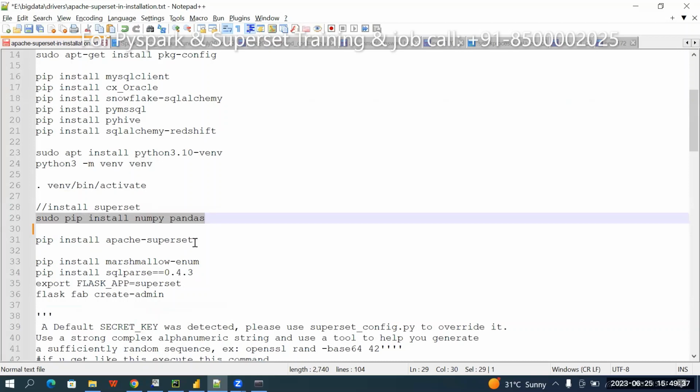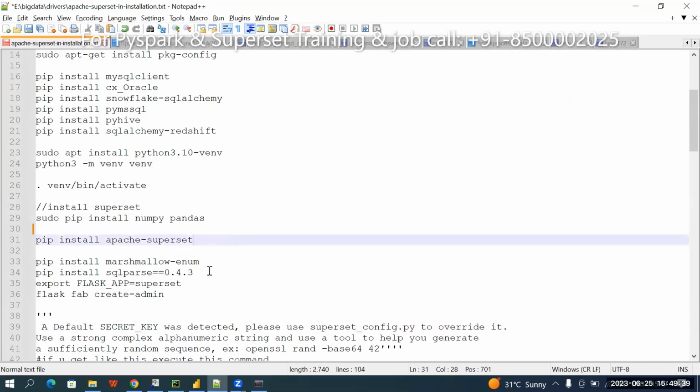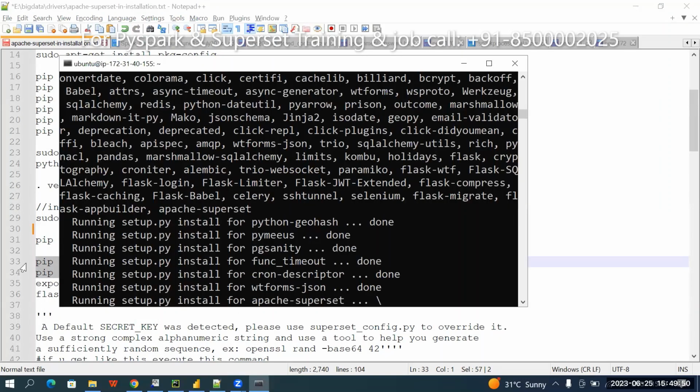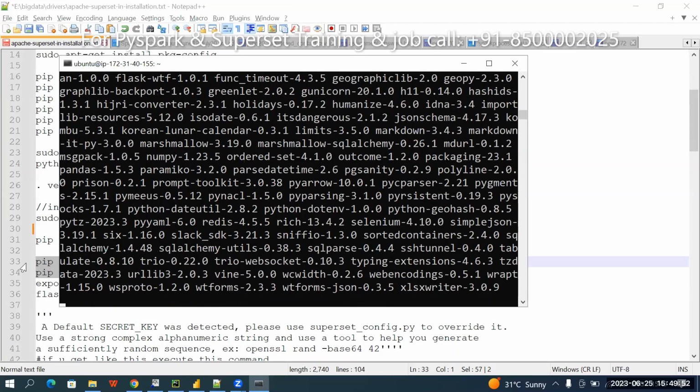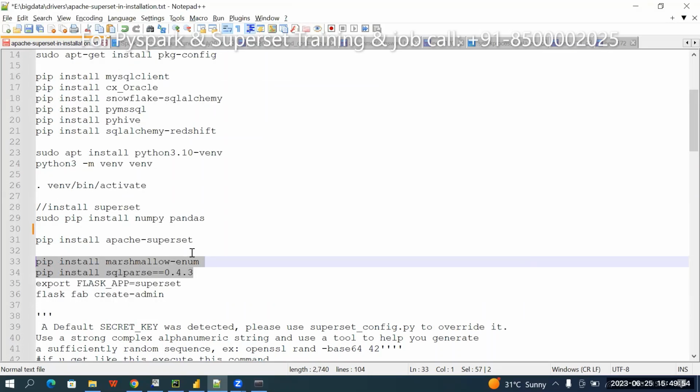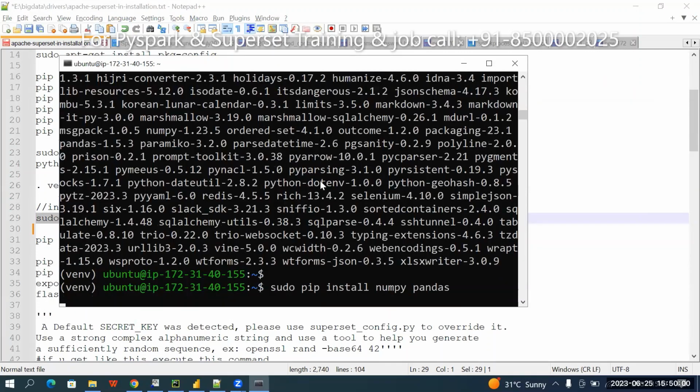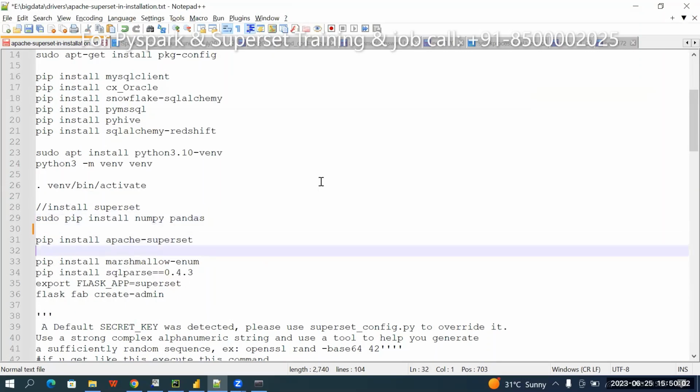Next, Apache Superset has just been executed. Next, in most cases this latest version gets errors because of these two dependencies. That's why please install these two as well. Otherwise, in most cases, not now but after some time, you get errors. That's why I recommend installing pandas also. Pandas, numpy. Next.